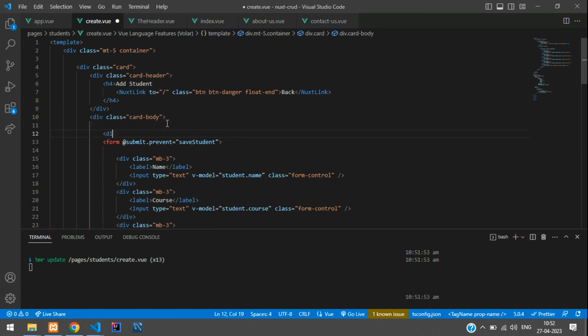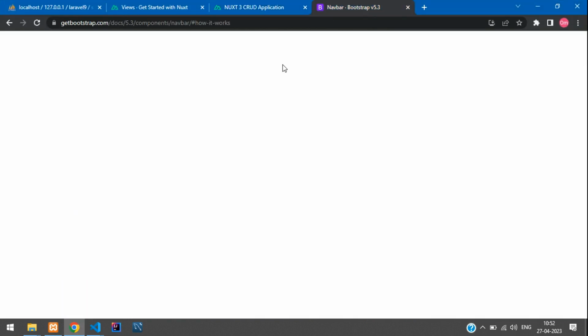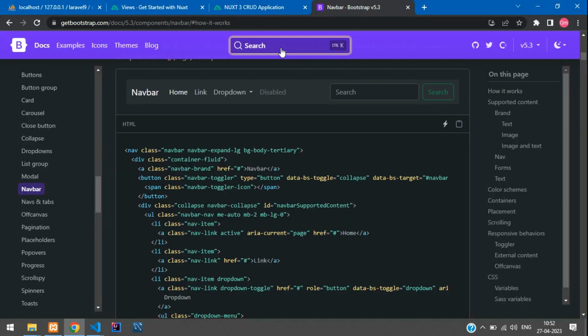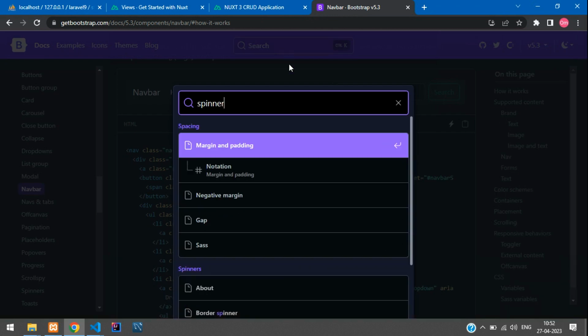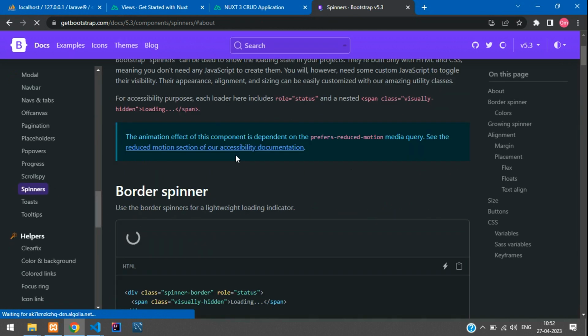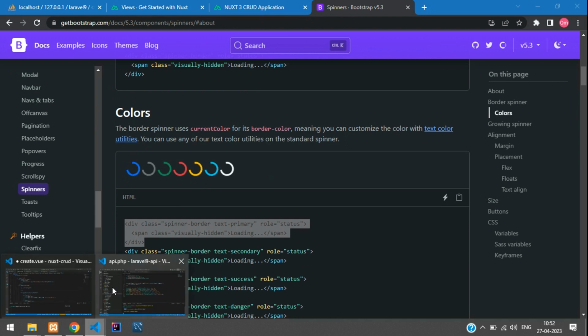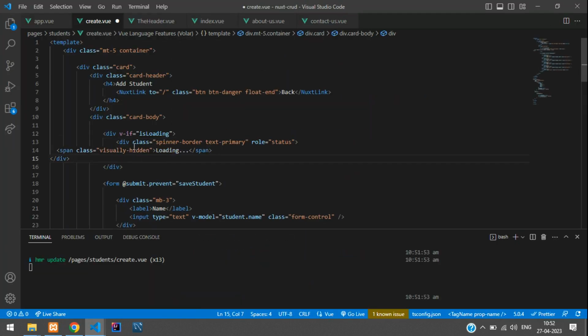So here let me add a div, open and close div, and here v-if isLoading. When it is true, then you have to show the loading part. So what is the loading code? Let me go to getbootstrap.com and get the spinner that is loading. So here you see, I'm going to copy this first spinner and paste it here.